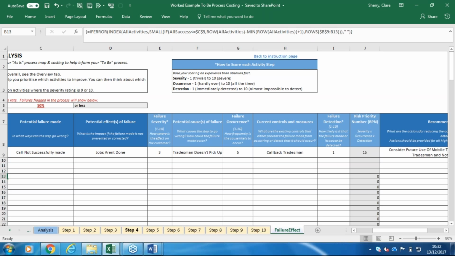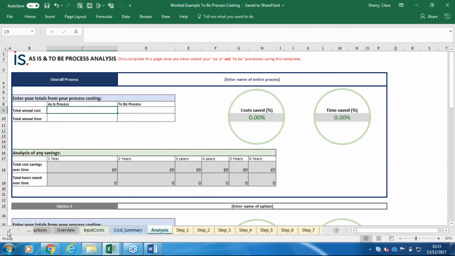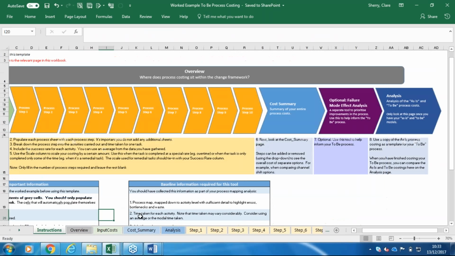So I think I've talked you through most of the tool. I'm just going to pass over to Claire, and Claire's going to go through the benefits realisation tool.